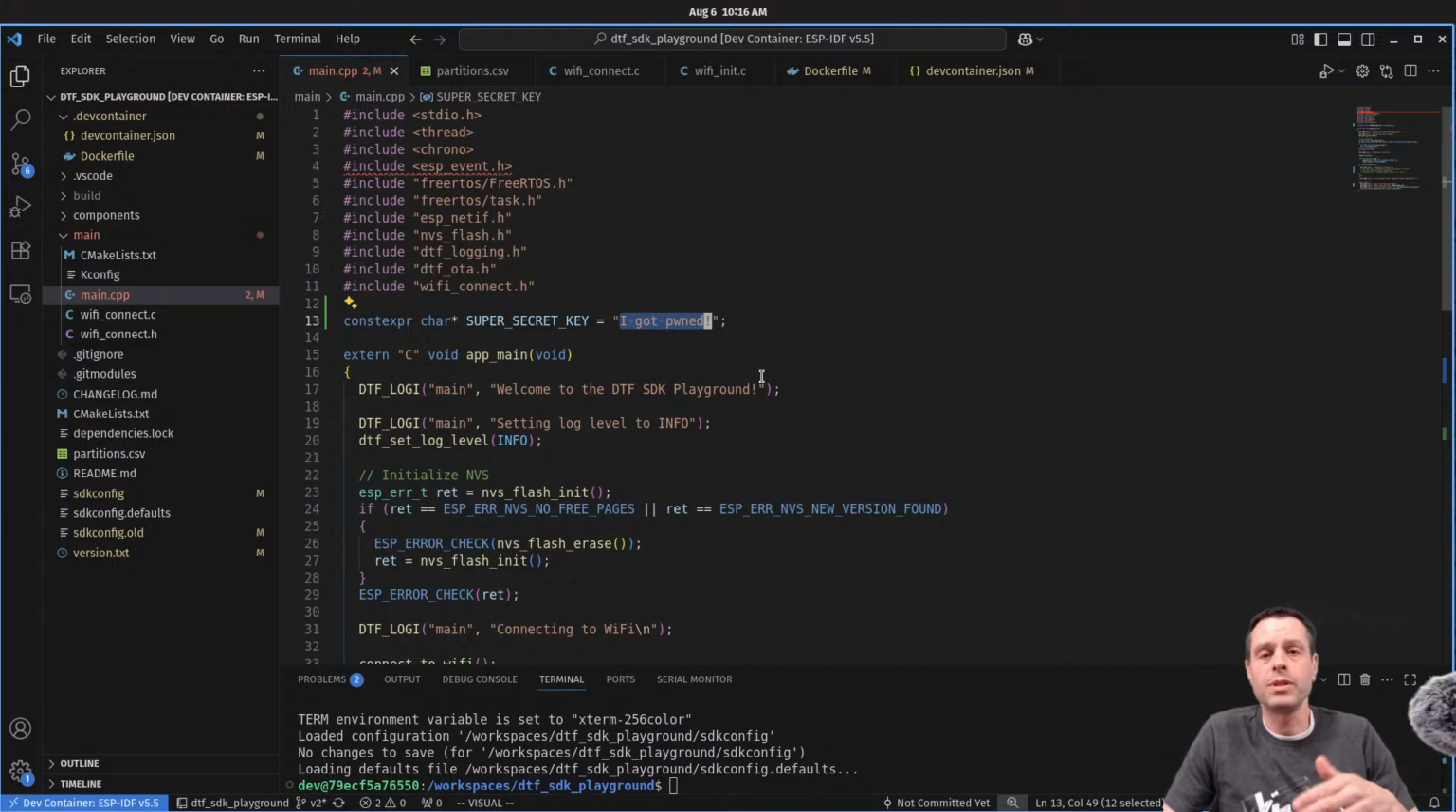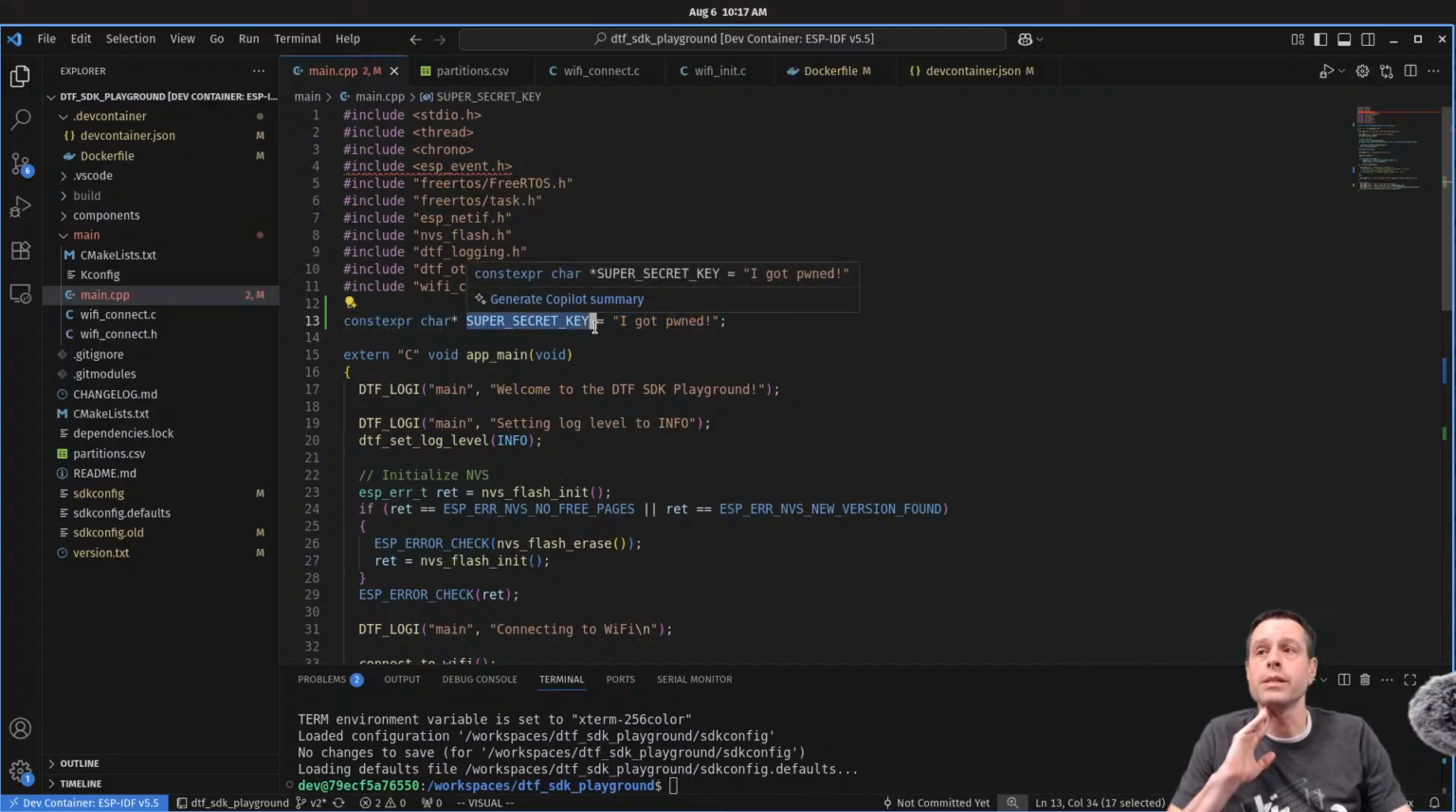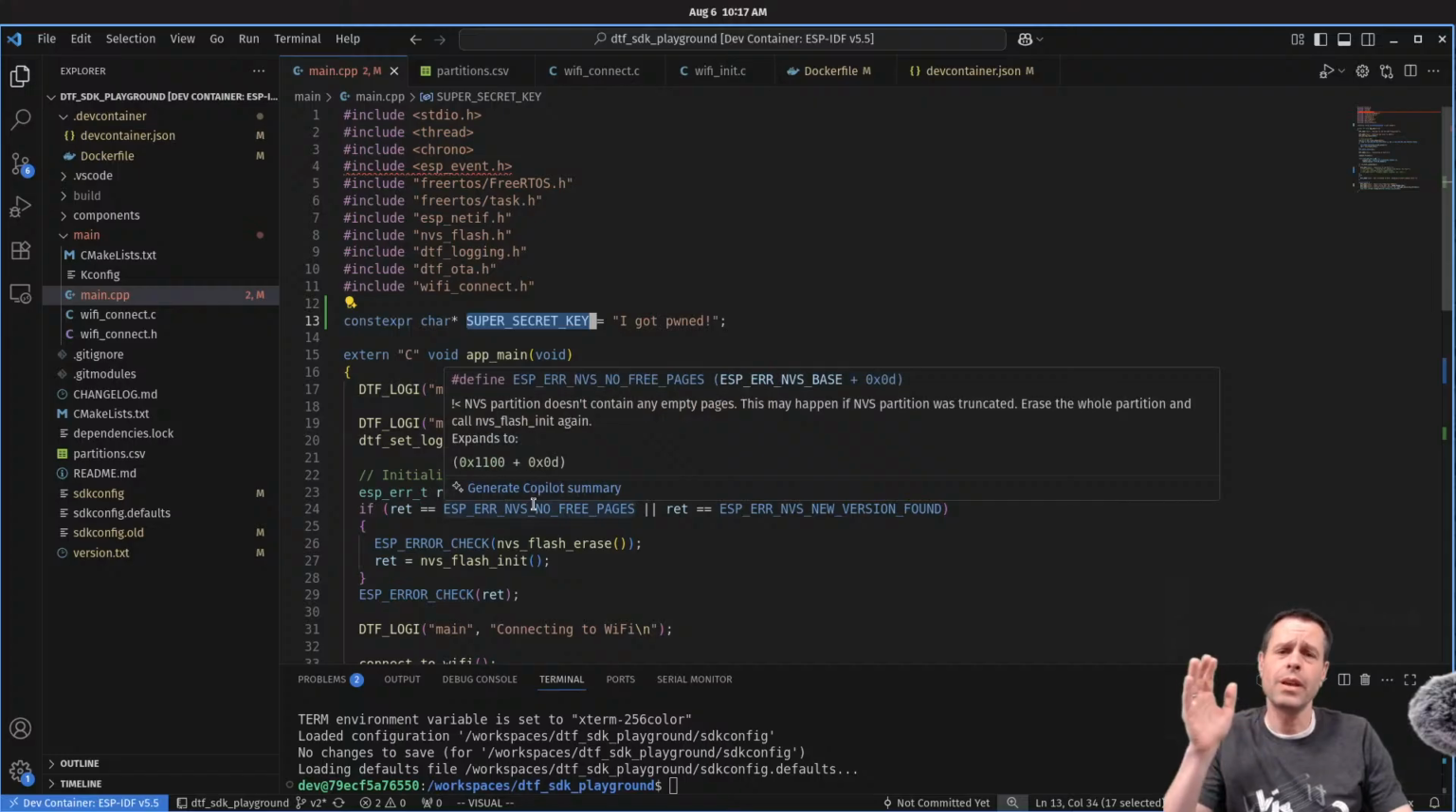Now, this is a contrived example, but the equivalent to this in production, and this has happened so many times, you see this in reports all the time, is people putting certificates, device certificates, other API keys, tokens, JWTs, things like that that get built into your firmware. And so this is an example of that. Think of this super secret key as something like a JWT or a certificate or an API key or something that you would definitely not want exposed to anybody.